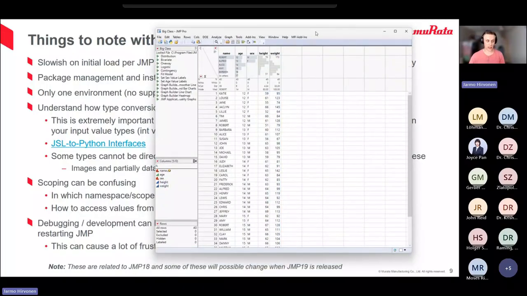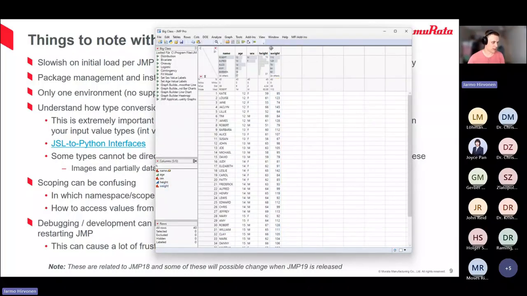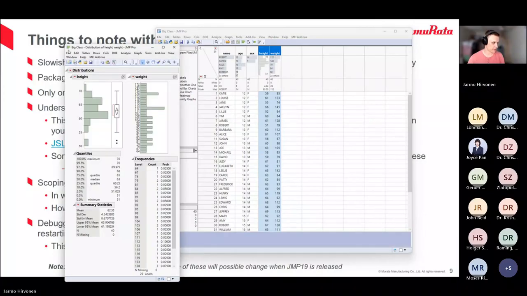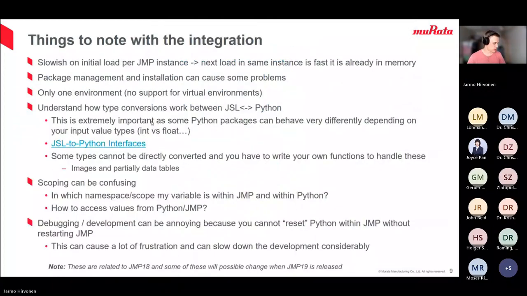Or in some cases, if you provide it integers, it will use a different calculation. Like in JMP, for example, if I change this to nominal, it will be totally different if I use distribution on these. These are now continuous values and these are nominal values. Stuff like this can happen depending on how the conversion goes. So it's a good idea to test them out and then read this JS to Python interface from the JMP help page.